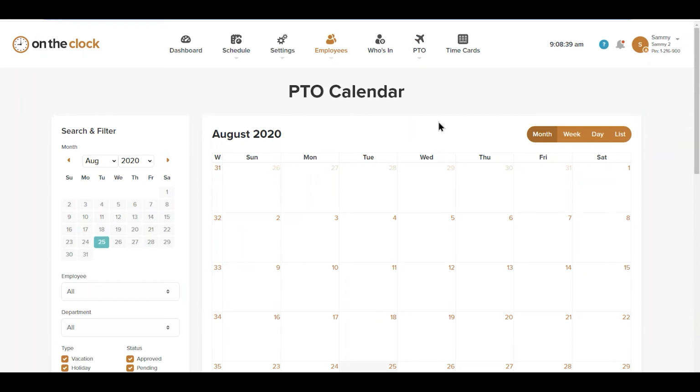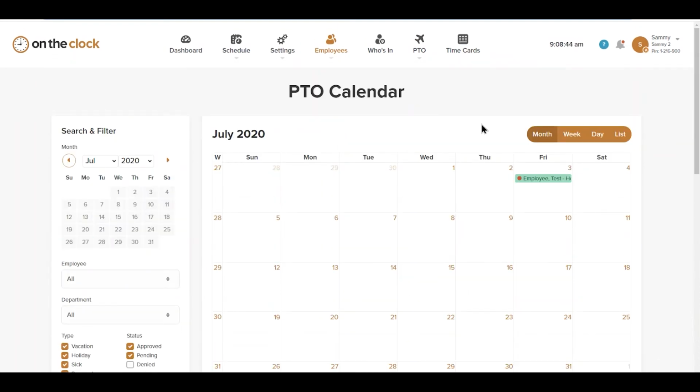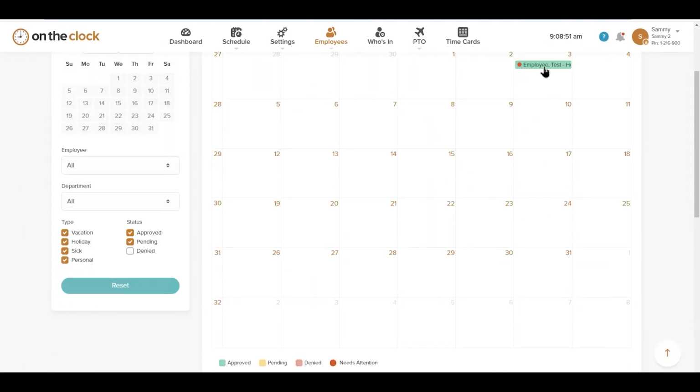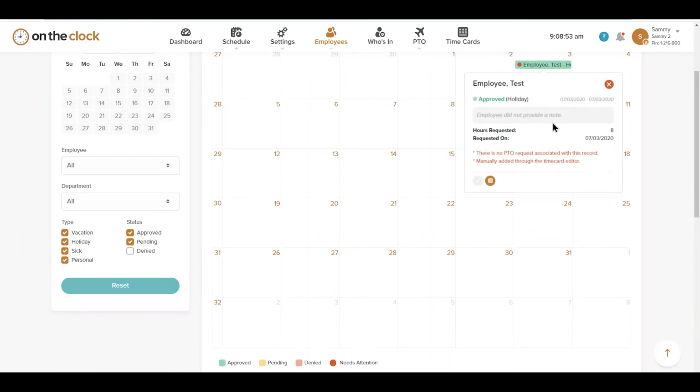This is just going to display all the time that is currently requested and approved. So I went back a month, we can see that this employee has Friday the 3rd off in July as a holiday. So if I click it, it's going to give me information. So approved holiday. You'll notice there's a couple stars here. This PTO is not associated with this record, manually added through the time card editor. So there was no request for it, it was just a holiday that was added in.